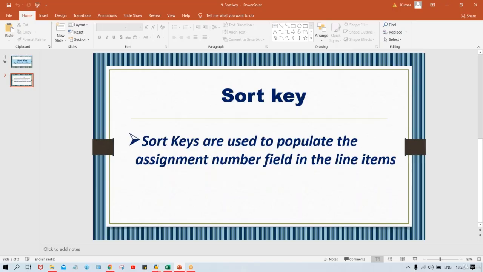If you search for definitions on Google or anywhere, in one or two lines, you may find that sort keys are used to update or populate the assignment number field in the line items. How? The question is how it is going to update this assignment field in the line item, that you need to understand, right? So first of all, I'll explain how the system is going to update this, and then I'll let you know how to configure this sort key. So first, in this session, try to understand how sort key is going to update the assignment field.